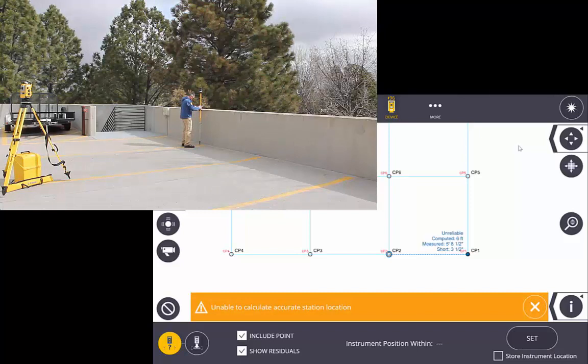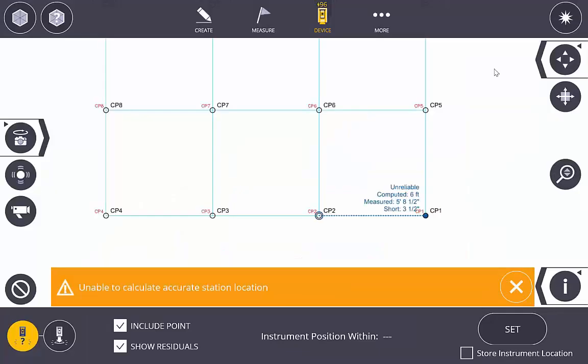It says unable to calculate accurate station location. And what that means is this: the computer knows that the distance between those 2 points is a given 6 feet. That comes from the CAD department and how they place the points in there. And what it's telling me is that I measured that point, and I actually measured a distance of 5 feet 8.5 inches. So I'm 3.5 inches off. Okay, so it's just giving me information, letting me know what's going on.